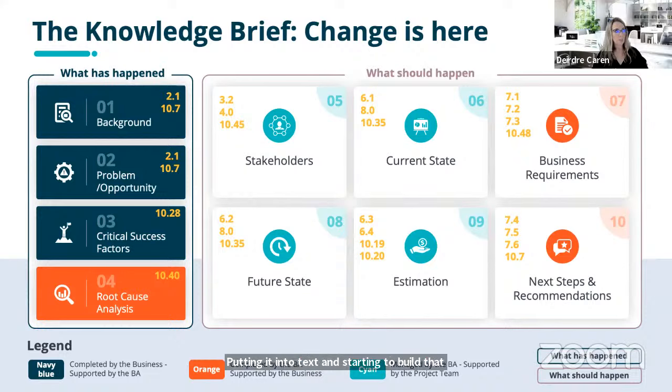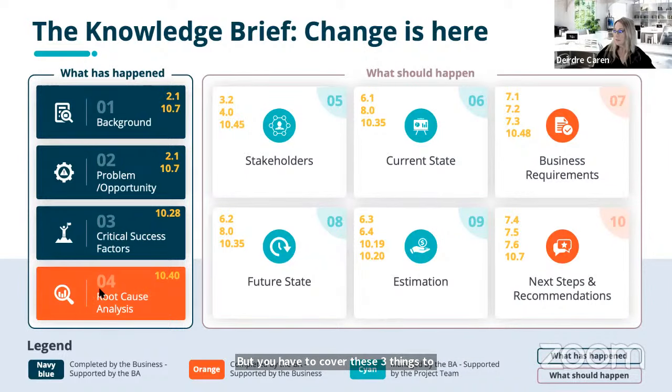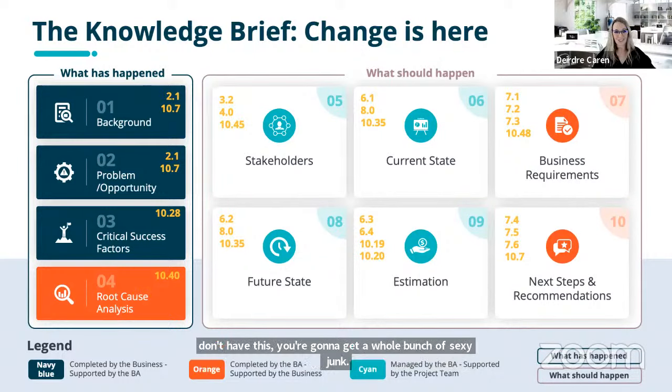The limitation, as I mentioned, is that you can only really input 1,500 words or characters. I'm not sure if it's words or characters, but you're limited. So it's basically 2 pages of information. So you have to summarize everything down, which means you've got to take as much as you can and condense it and summarize it and then put it in. But you have to cover these 3 things to start. If you don't have this, you're going to get a whole bunch of sexy junk. So I don't suggest doing that at all.